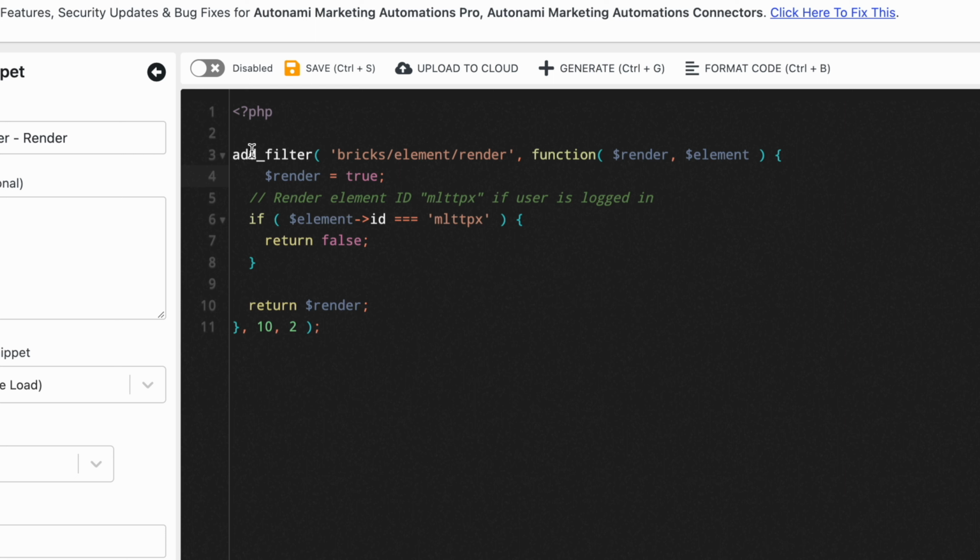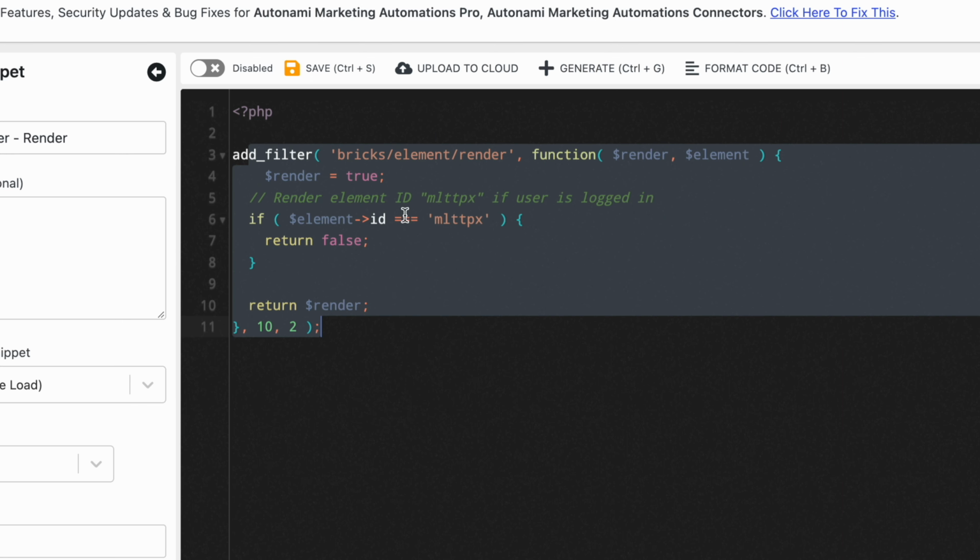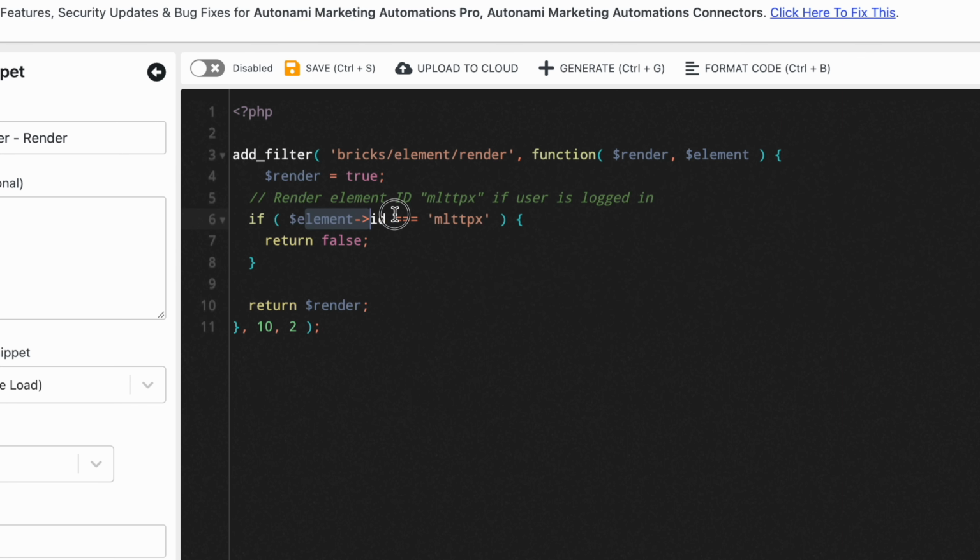So again, by default, everything comes into here and it's true, and you have the chance to target an element and return false, which means hide that element based on conditions. So that's the first thing I want to point out. You're trying to return false, but by default, everything returns true. And this runs for every single element on the Bricks page.